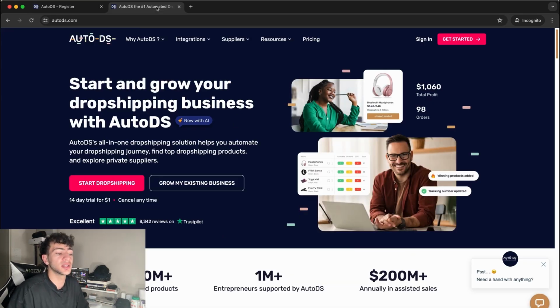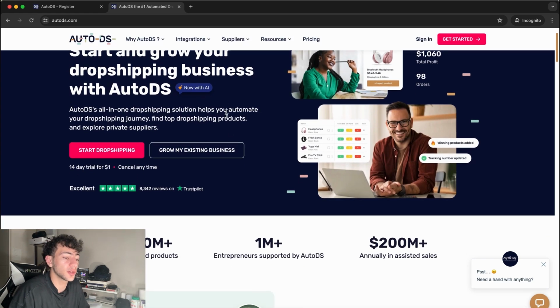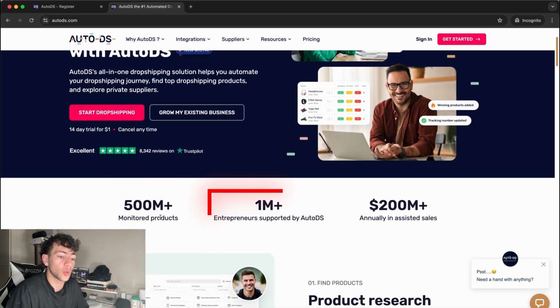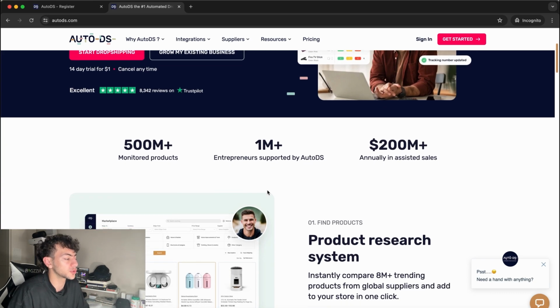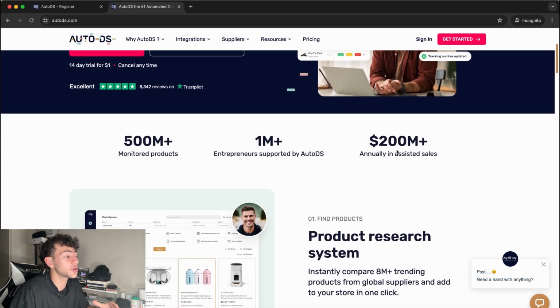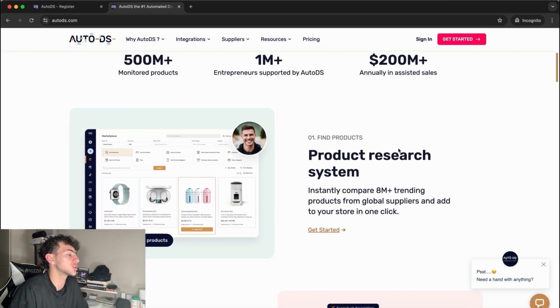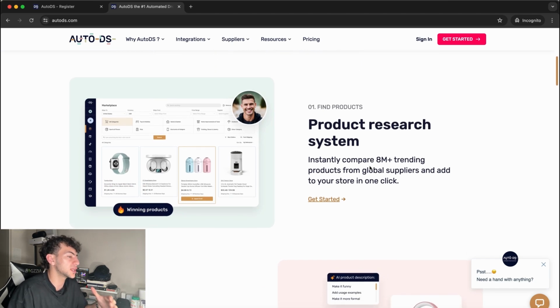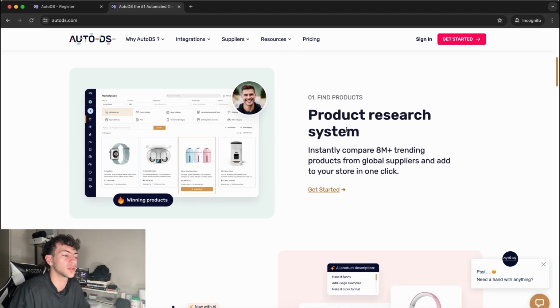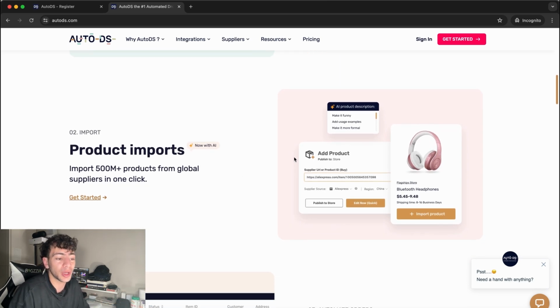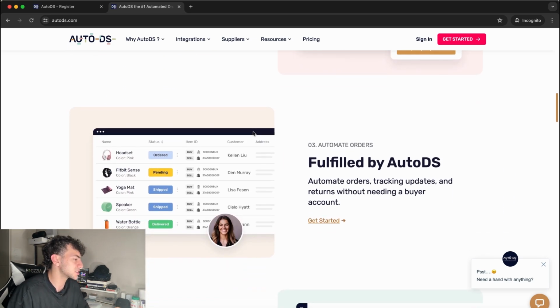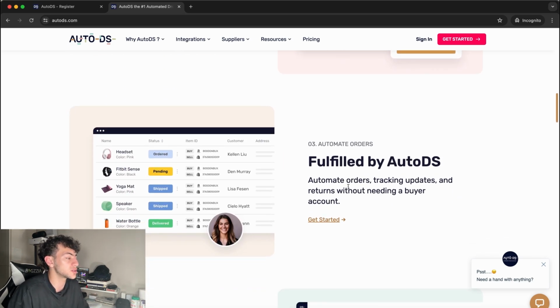Now look, AutoDS has over 500 million monitored products and more than 1 million entrepreneurs already using the platform. They have assisted with over 200 million in annual sales, and their product research system claims to find trending products every week, which is going to keep you updated on what's working in the dropshipping space. AutoDS also has an import option, allowing you to bring products from AliExpress or Alibaba without any trouble, and I think this gives you more flexibility and a larger range of products to sell.